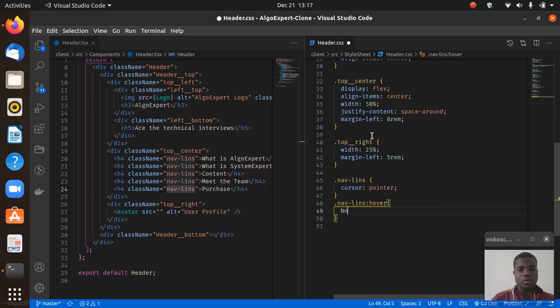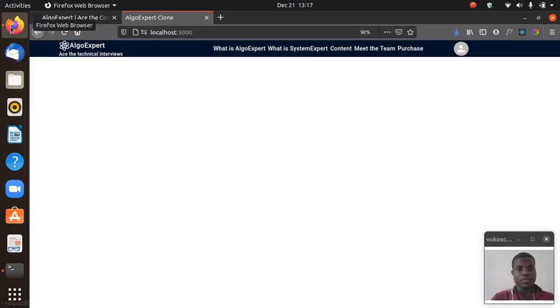On nav links hover, as you saw from AlgoExpert, we have a border bottom of 1 pixel solid. I don't know what color they're using. Let's use this one and see if it will look good. There are some things I don't really have to inspect element for, I can just give them any flavor that I want, and then let's see how that looks.